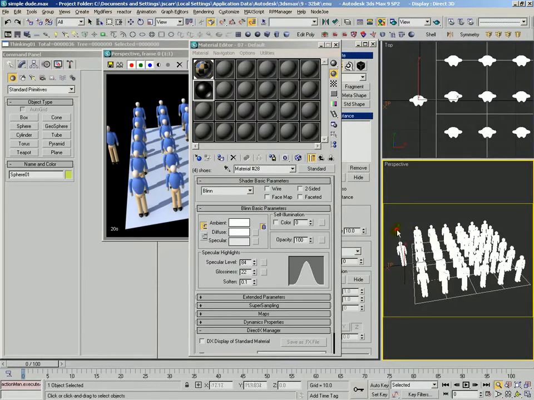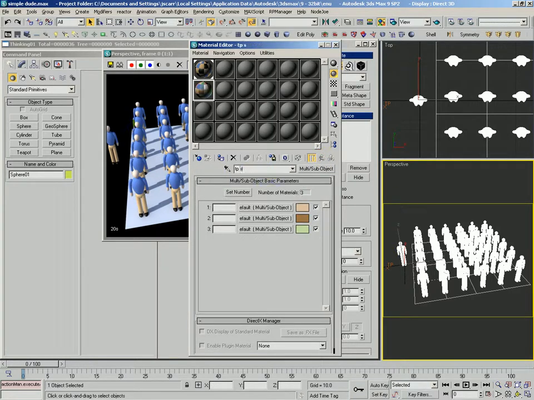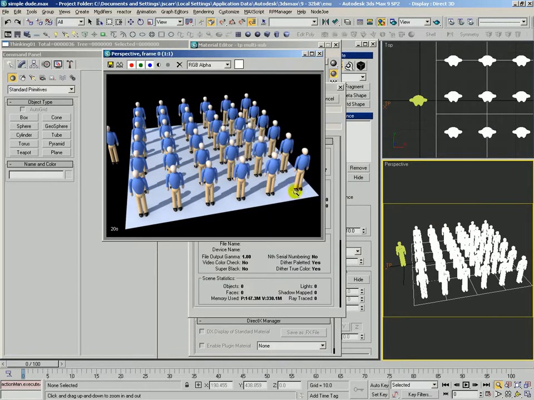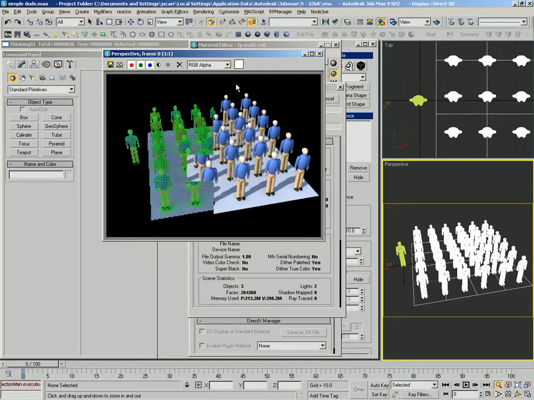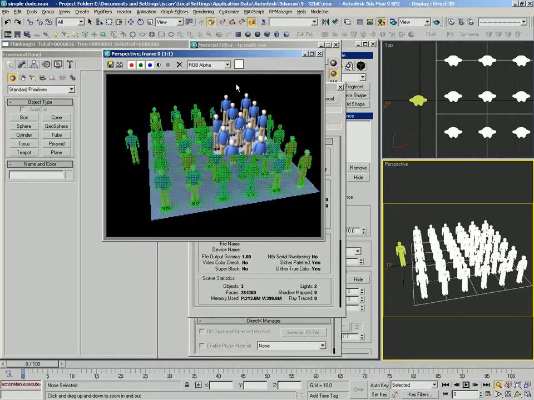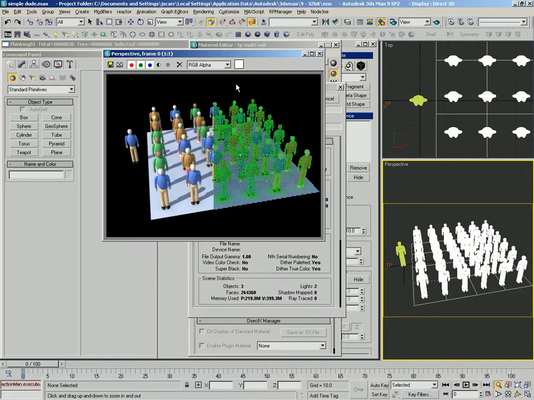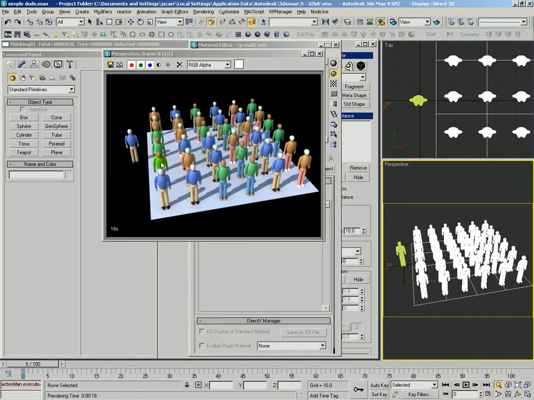And we need to make sure that we select our source object, and we're going to apply this new material. We're going to rename this just so we remember. We'll call it TP multi-sub. We'll apply that to our source object. And now when we go ahead and render, we should get three different sets of colors appearing out here. Okay, and there they are. You've got this blue guy, you get the green guy, and the brownish guy.